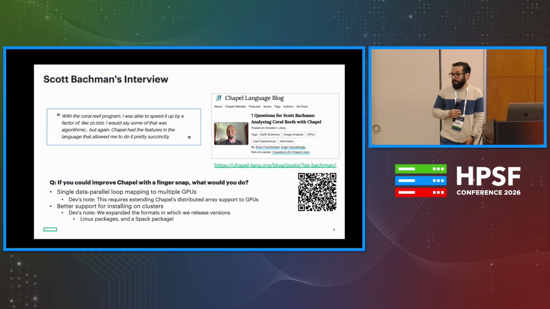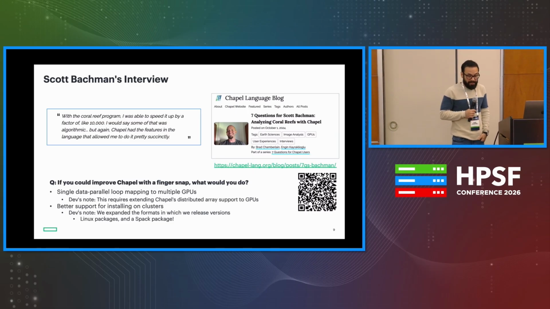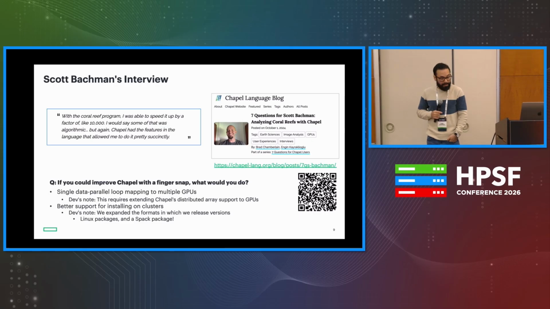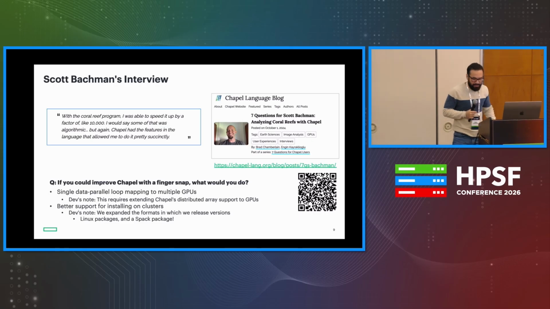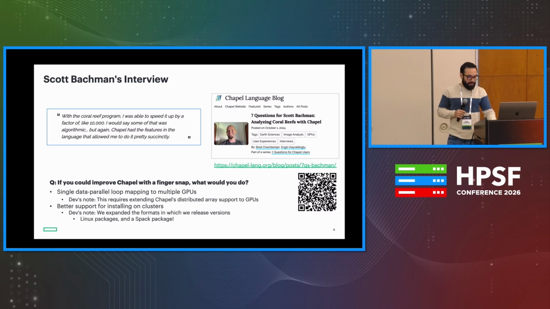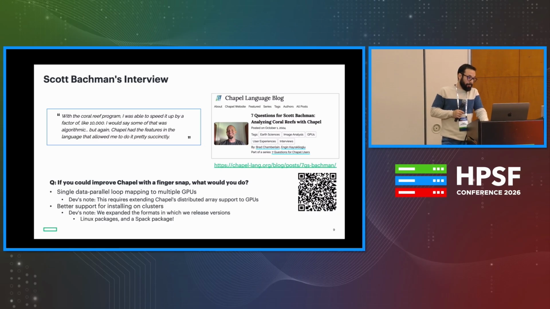Installing on clusters was a big pain point for him. Since those days, we made a lot of improvements. We now ship Linux packages, and we also have a Spack package. I don't know if you've heard of Spack before, but we have a Spack package too. So we made some improvements. Are we there? I don't know, but things are hopefully a little bit better today.